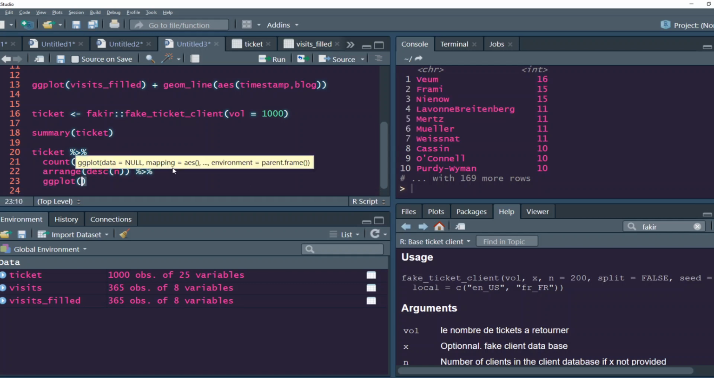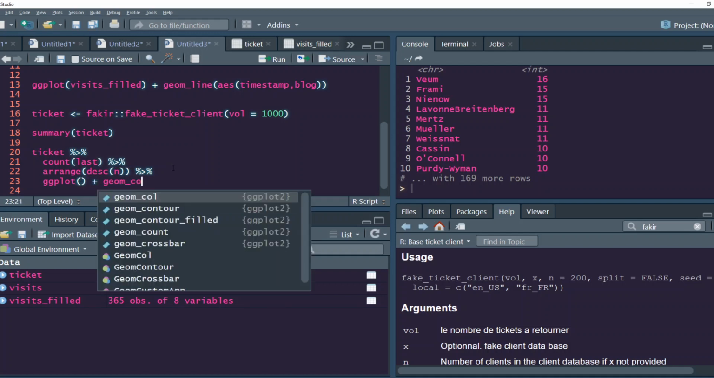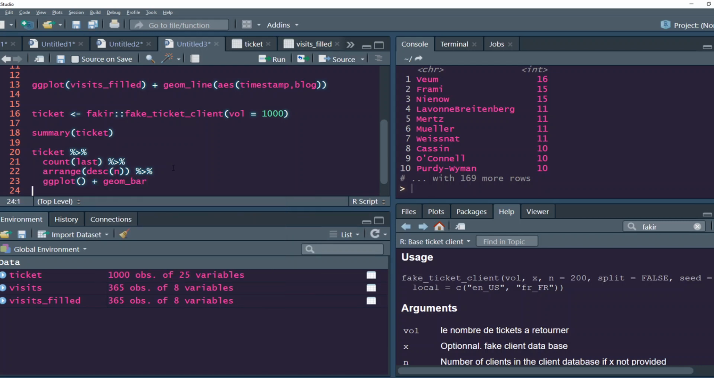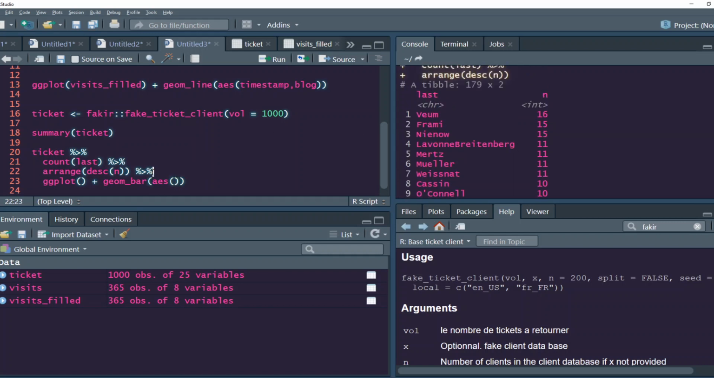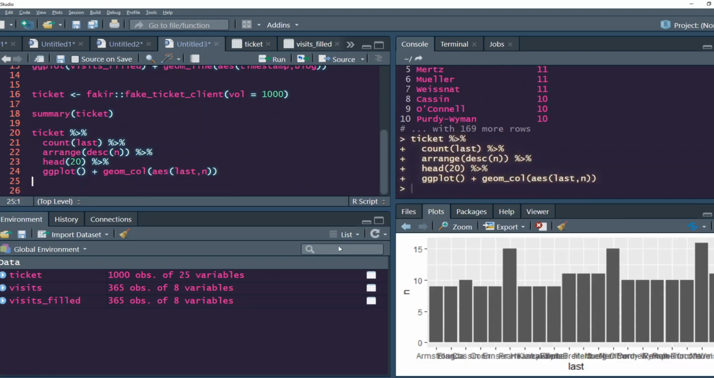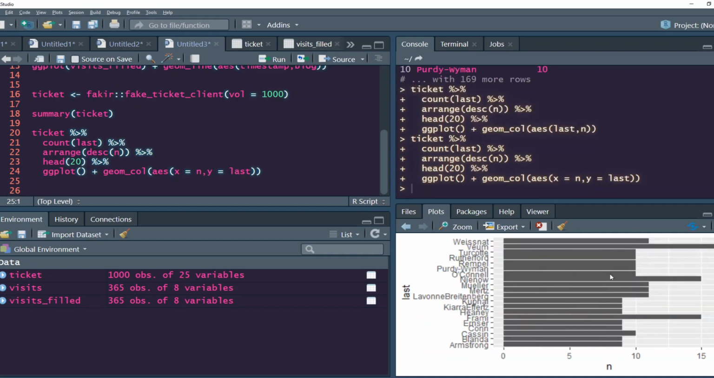If you want to make a plot, oh sorry, if you geom, let's say geom bar, sorry, aes of, okay, I'll just take the top head of 10 or 20, and last comma n. Okay, I'll use col in this case. That's it. Okay, I'll just do n, and x is equal to n, y is equal to last. So you have got a plot that looks decent.